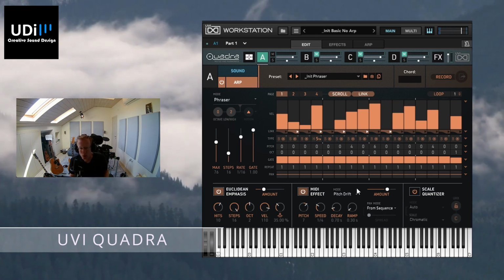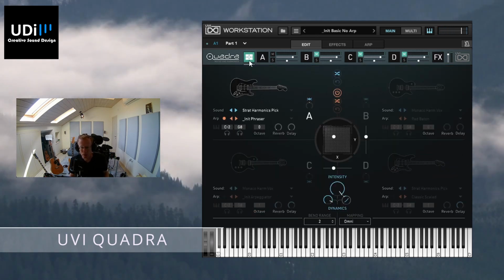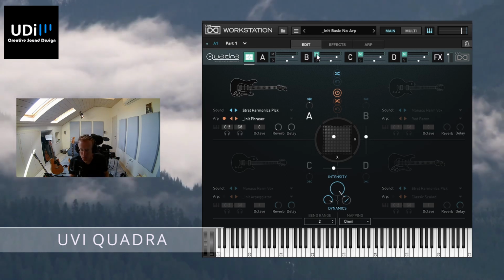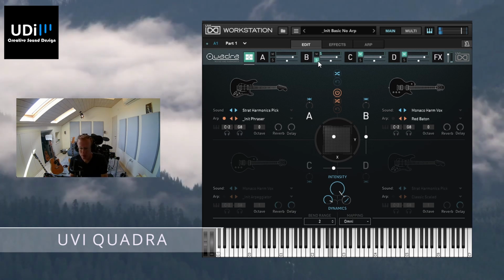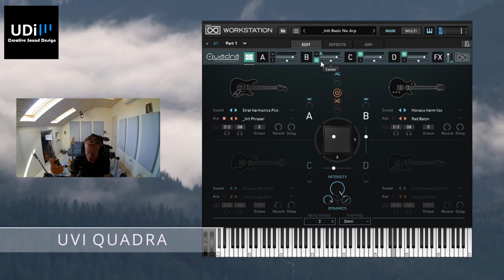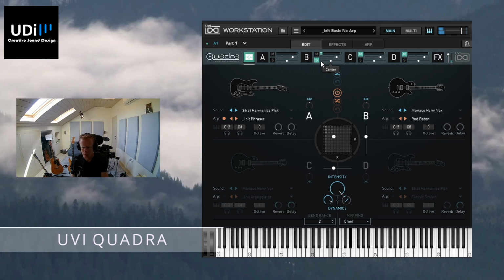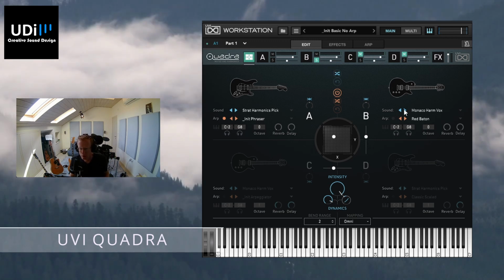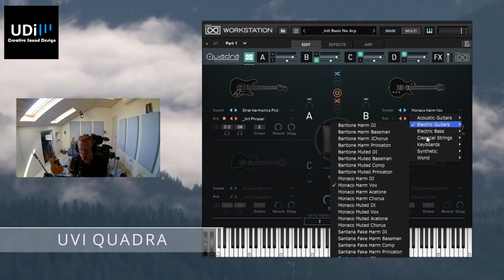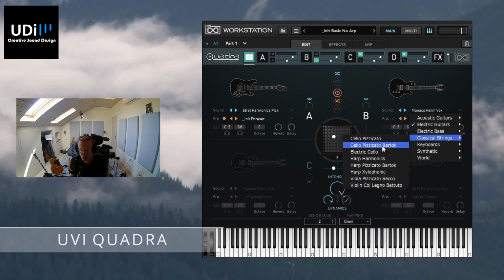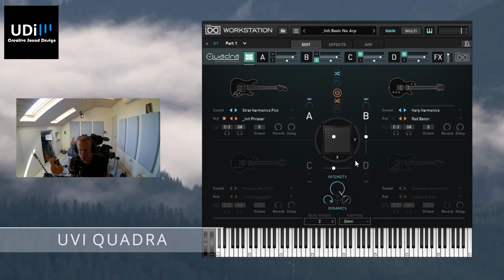Cool, so let's go back to our main view and add another instrument here. I'm going to unmute this one, and this is how it sounds. Let's solo B. Cool, but let's try something else. So let's go for classical strings, and I'm going for the harp harmonies.